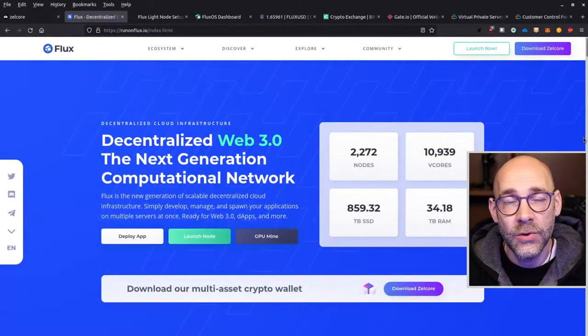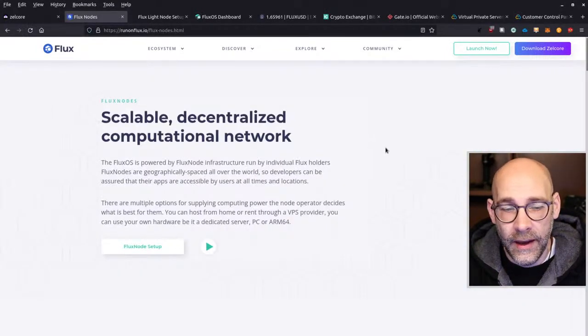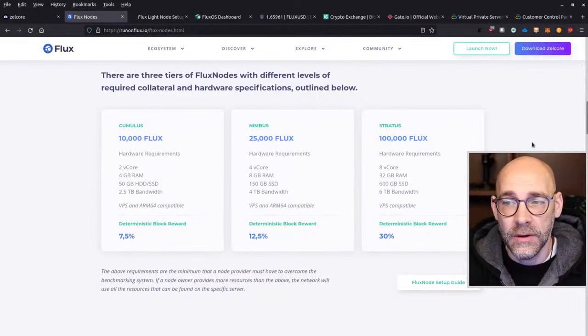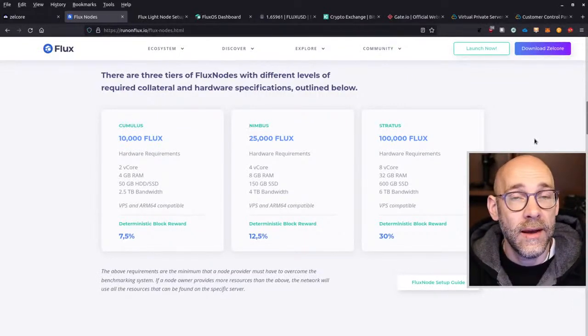Next, come on over to runonflux.io, where you can learn everything you want to know about Web 3.0 and the Flux ecosystem. And under the ecosystem menu here, just click on FluxNodes. And this is where you'll learn everything you need to know about the FluxNode setup. And what I really want to highlight here are the hardware requirements, because we're going to need to take this into account when we rent a VPS or build a machine that'll run this particular node.